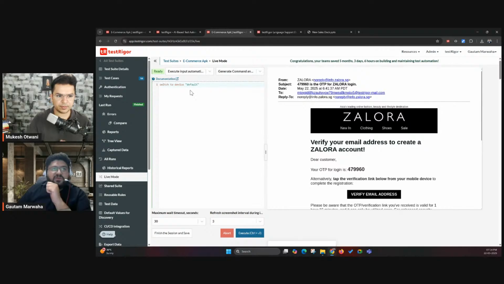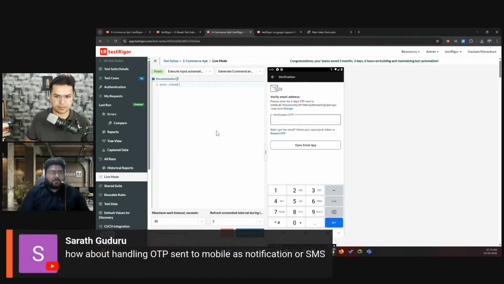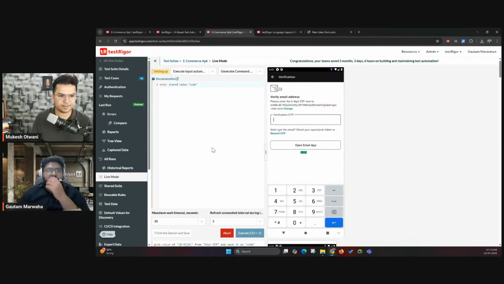So we'll change the focus to device. Switch to device default is the command. So when we execute, it will switch back to the device like this, right? And now you can see we can literally enter the code over here. So we'll say enter stored value code. Let's execute and see what happens.